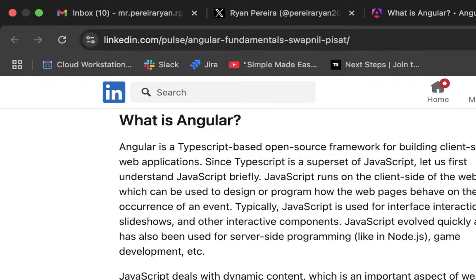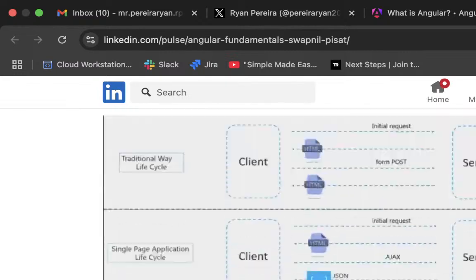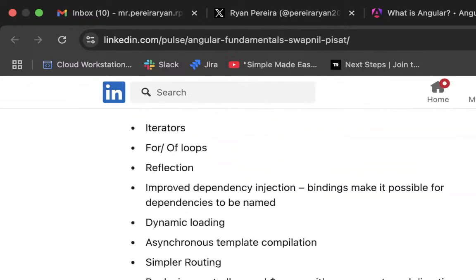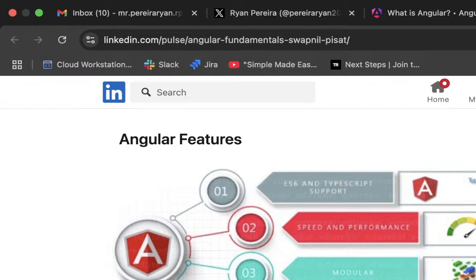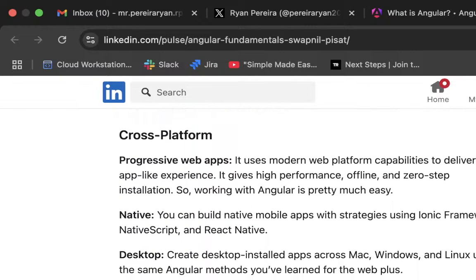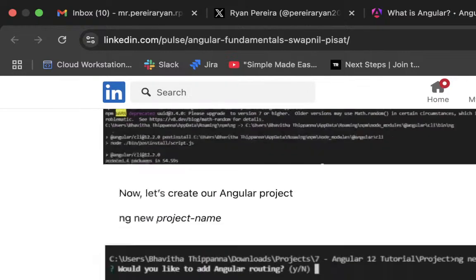JavaScript evolves quickly and has also been used for server-side programming like Node.js, game development, etc. Since jQuery has no real structure, the development is all free. Same like React. Angular has a lot of structure in it. Then features, there are 4 features which I see. One is ES6 and TypeScript support. Then you have speed and performance, modular, supports mobile, tablets, etc. Cross-platform, then productivity. Angular 12 first app. This was very old, I think.